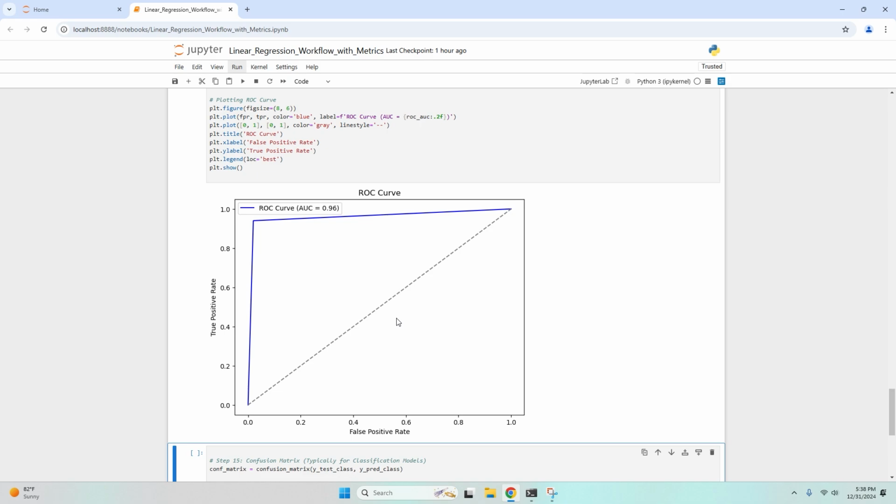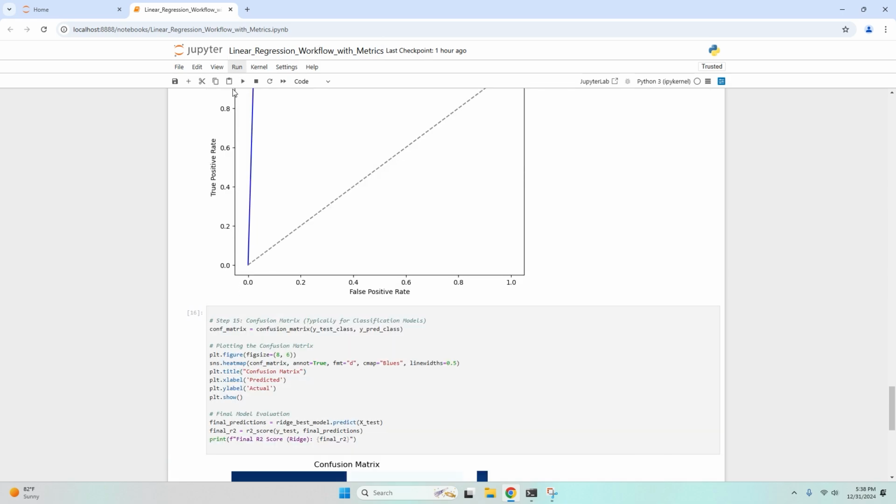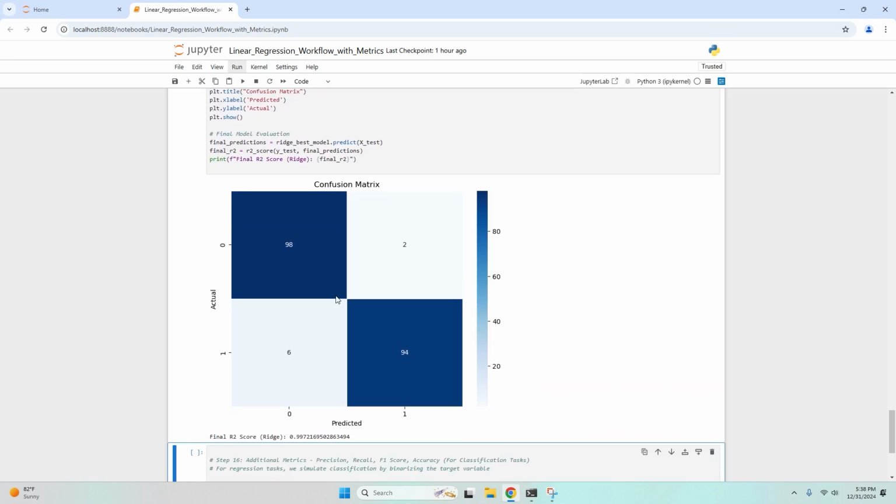Next thing is the confusion matrix. So finally let's look at the confusion matrix after running this. We can see this shows the counts of true positives, false negatives, and so on. It shows how many have been predicted correctly, the true values, and how many false negatives.